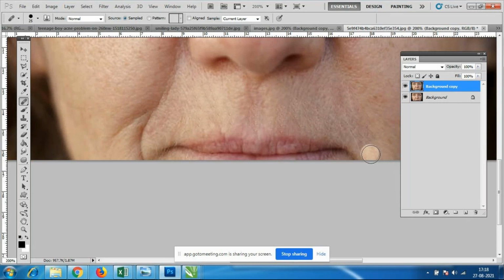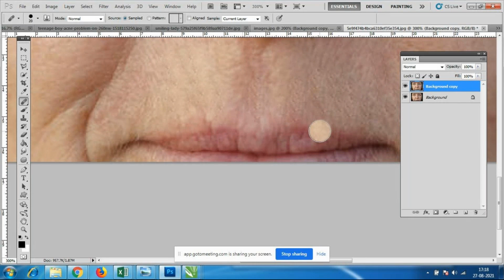See here, look at here. This part. See, now I'm reducing the brush size. This is a very small thing.